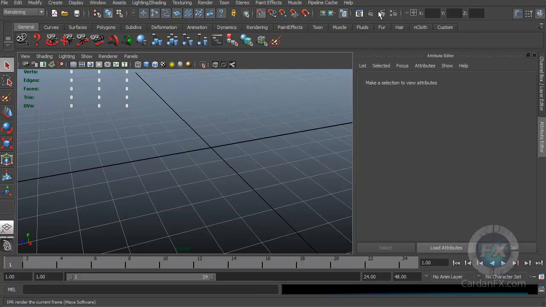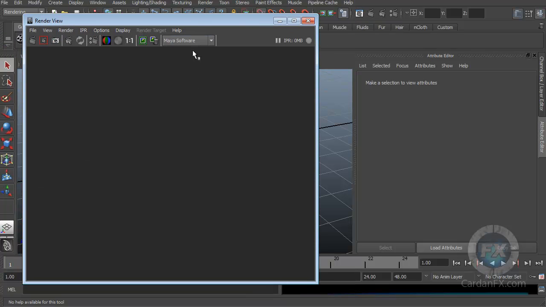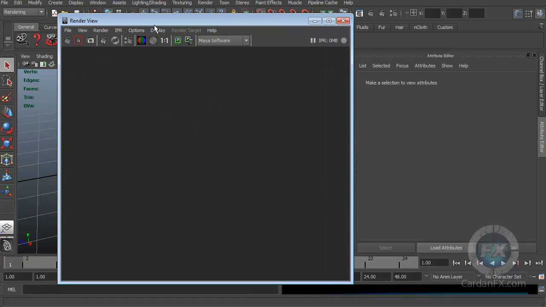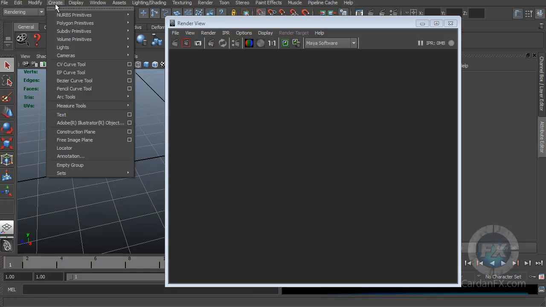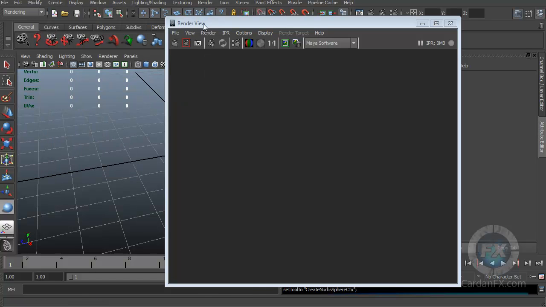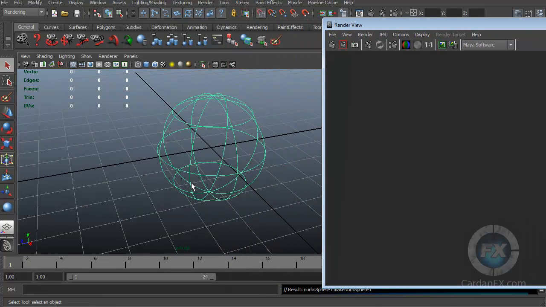So the next thing is the render options. If you press this little guy, the first one, you're going to call the render window, which is another panel that is going to show you your images. So for example, right now I'm going to click on Create, and then select a sphere inside the NURBS primitives. I'm going to create a sphere, click and drag, and as you can see, I have this representation of one sphere, but I don't see the actual shape or the surface.